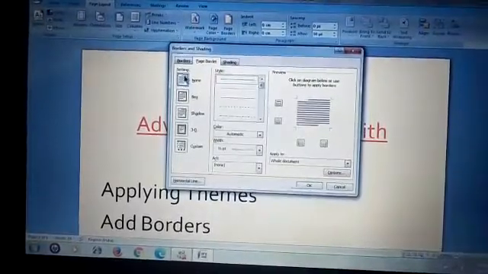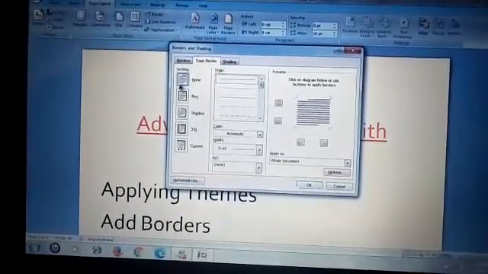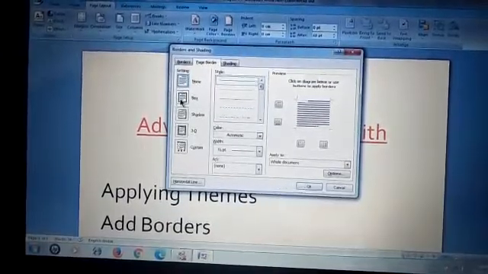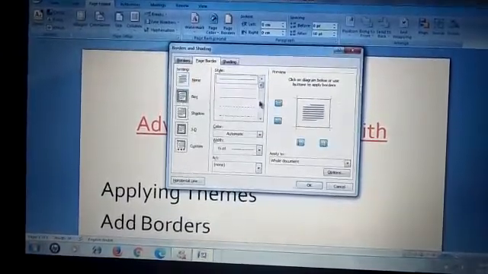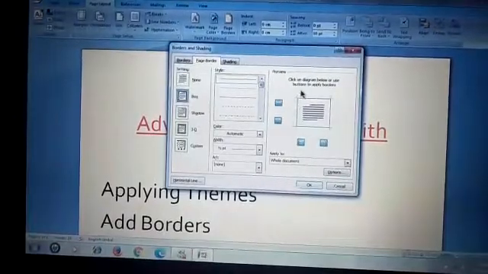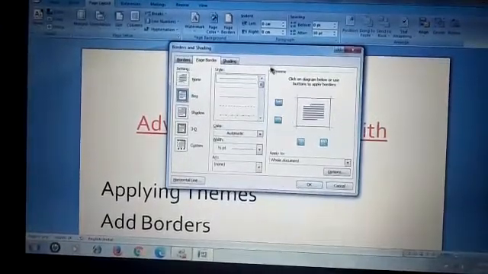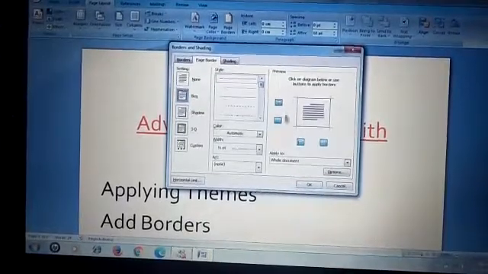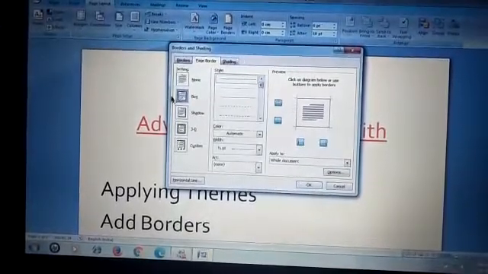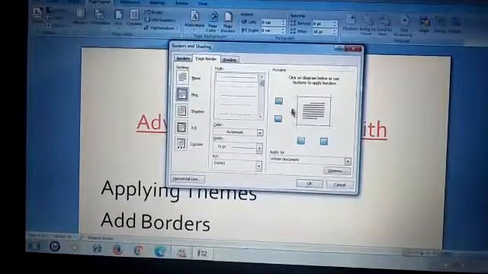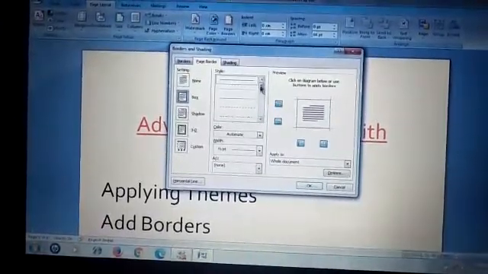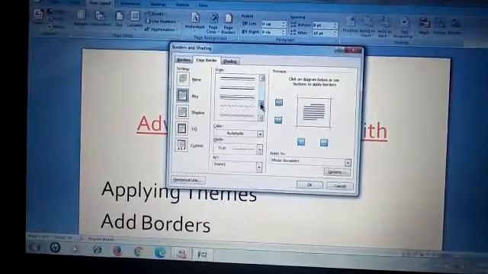The first one is None. Presently I have not selected any of the border. Next आप select करेंगे Box and I can see the box will appear like this on my preview. Means कैसा आपका दिखेगा document, that I have added out here. Preview में आप देखेंगे कि there will be a line around your document. Style, you can see different styles are here.